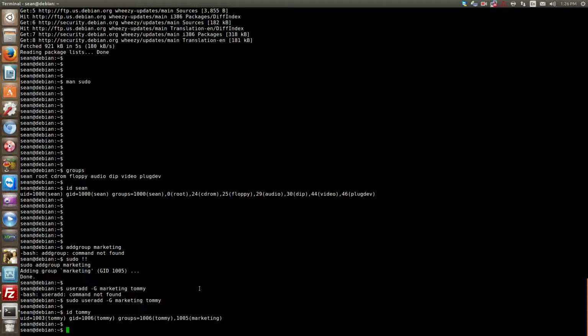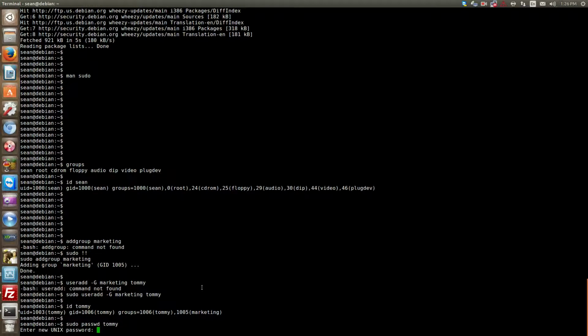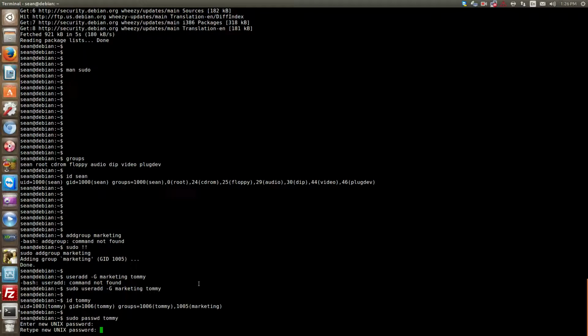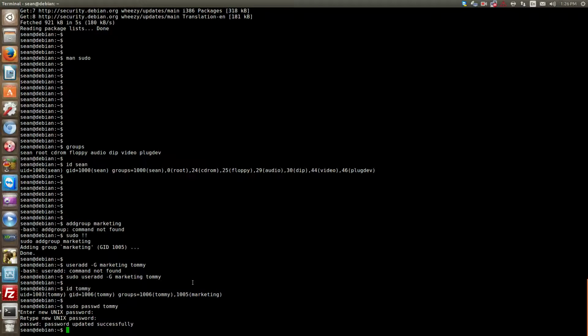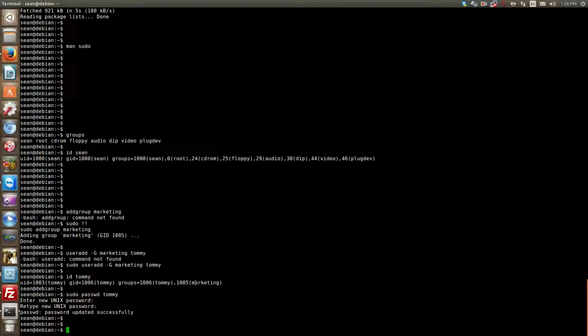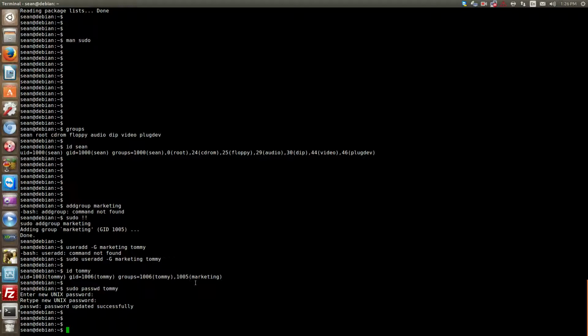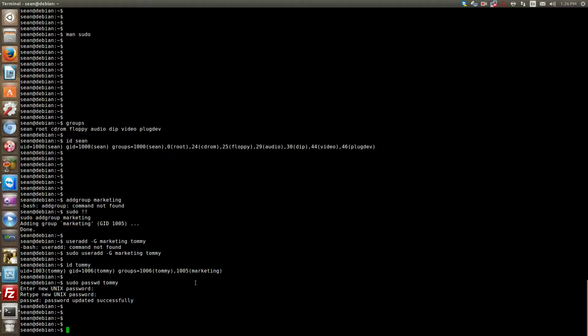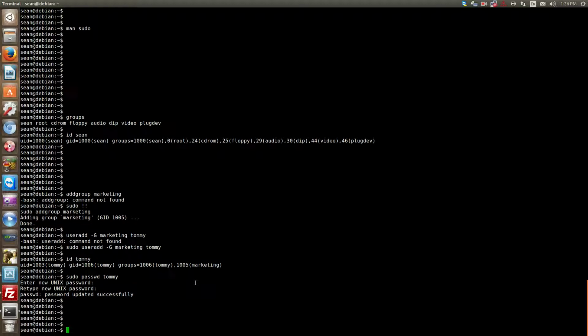And now if we want to assign a password to Tommy, because we just created the user but no password, you can do sudo passwd Tommy. It'll ask for a password to assign him. And now Tommy has a password assigned to him. So now that's adding a group.